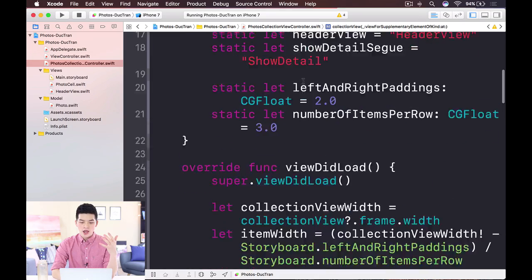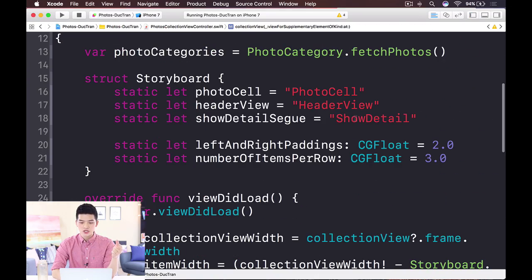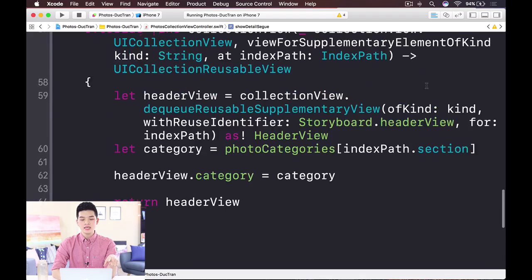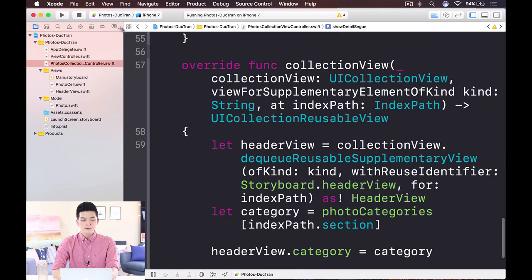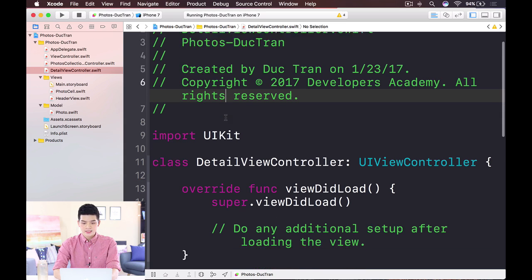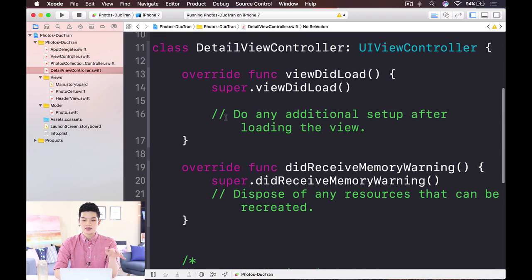Remember that we have a segue called the show detail. This show detail has the detail view controller, right? So we have to create that controller too. Right click, or let's use Command N, go to Cocoa Touch Class, UIViewController. We call that DetailViewController. We put it in here, create. So the DetailViewController, like this, right?